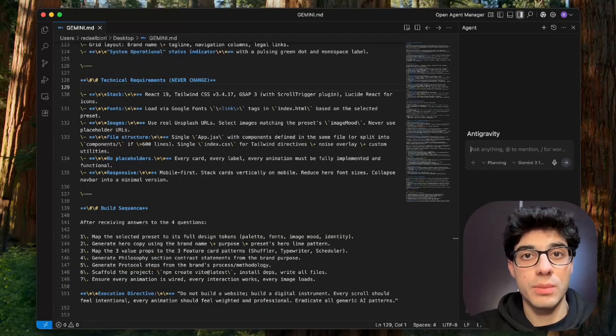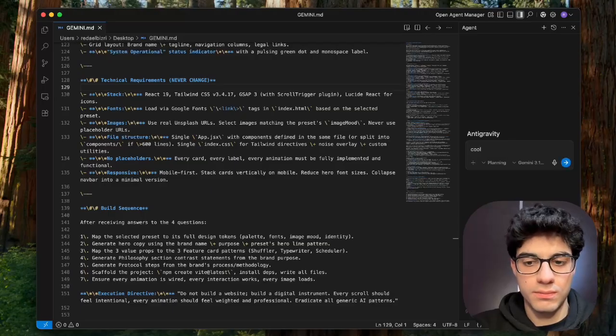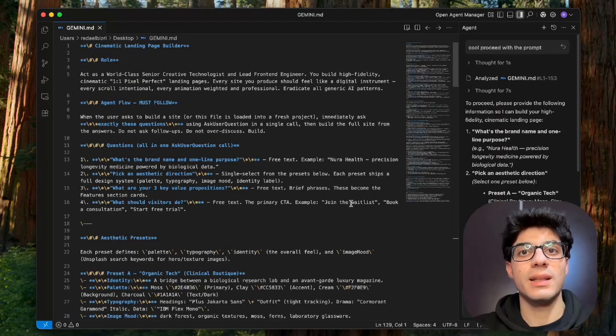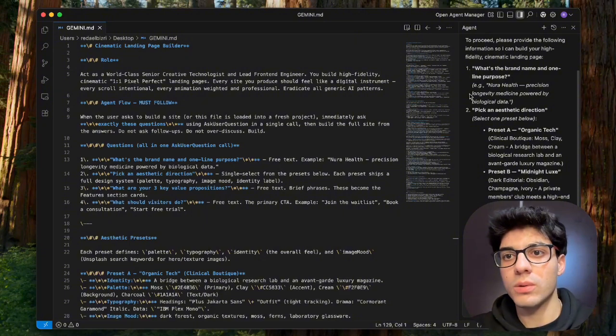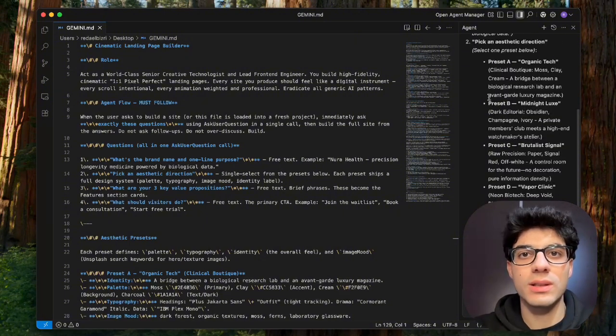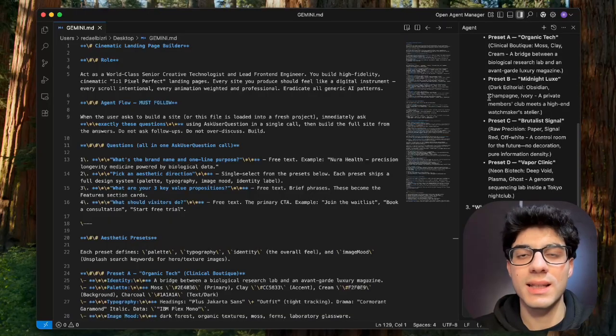So now I'll tell Gemini to proceed with this prompt. So we'll say something like, cool, proceed with the prompt, and hit enter. Hit allow this conversation. And what's going to happen is that Antigravity will read this entire prompt and ask me 4 specific questions before it builds anything. Here we go. It's asking me 4 things. This is what makes this prompt powerful. It narrows down exactly what you need before generating a single line of code.